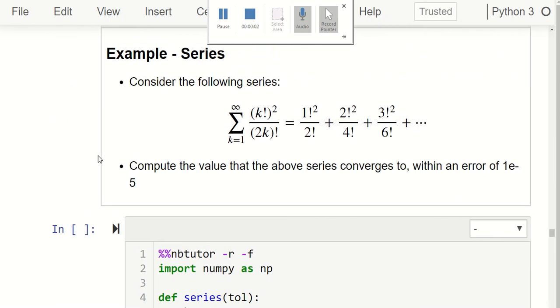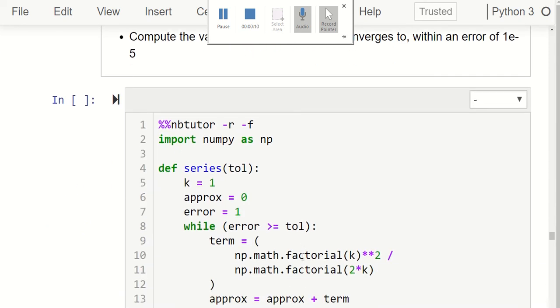Okay, so I'm continuing after replacing the batteries in the class mic with calculating this series.